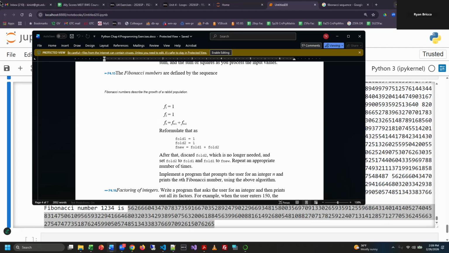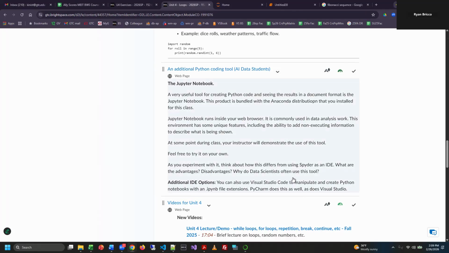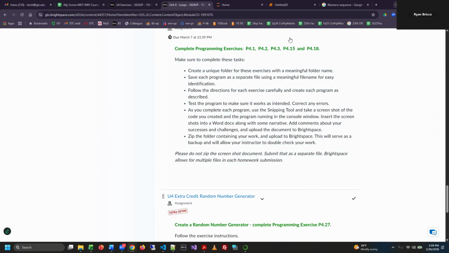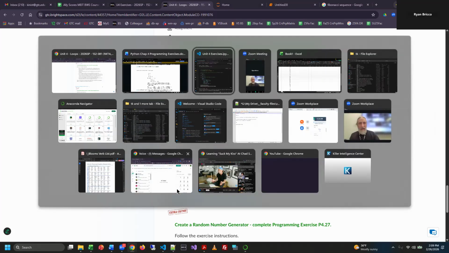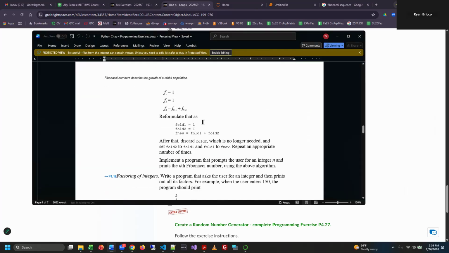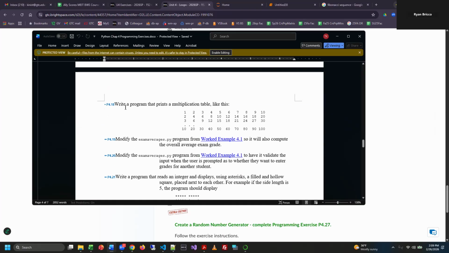And I think we have one more, or is, I'm trying to remember here. 18. So let's go to 18. 18 is write a program that prints a multiplication table like this.